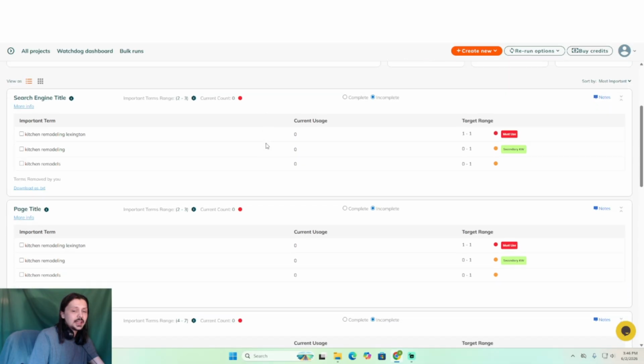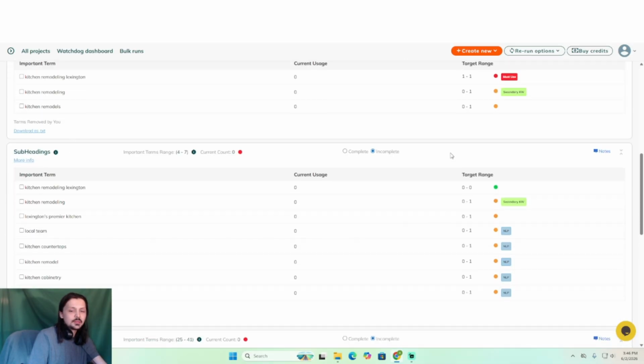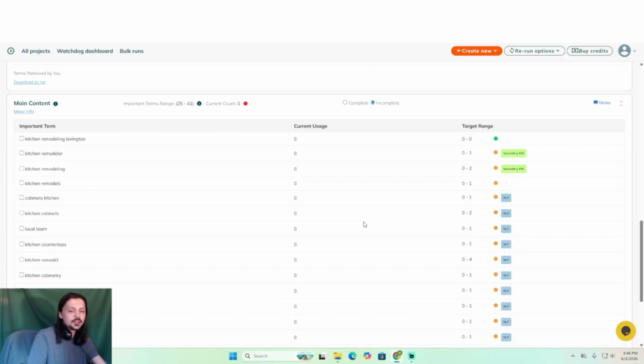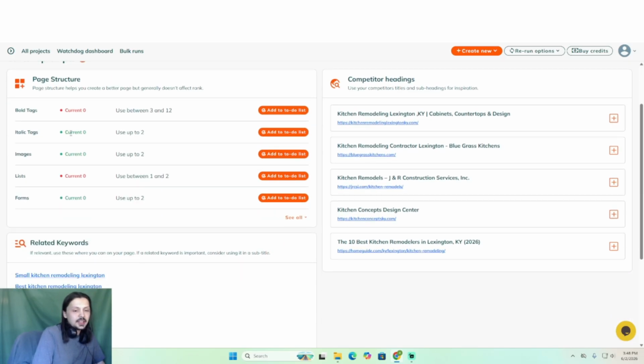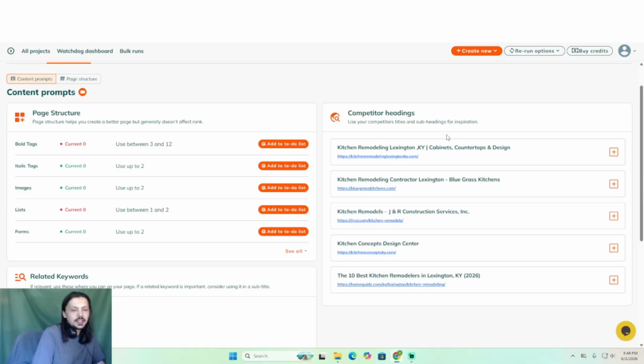Back out here again, this is kind of the same stuff that's on the live editor screen. So there's only one more thing I want to point out for you guys. It's going to be the page structure tab. Right here, you'll have content prompts, related keywords. Here's what some of your other competitors' headings look like. And it'll give you a quick little overview of some stuff from page structure.